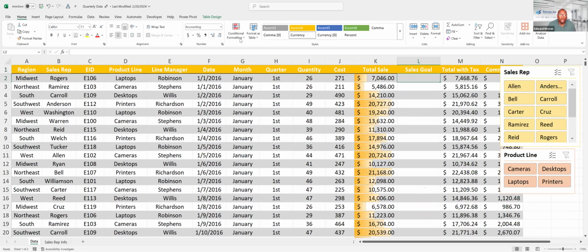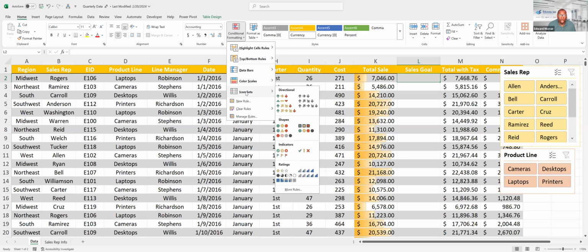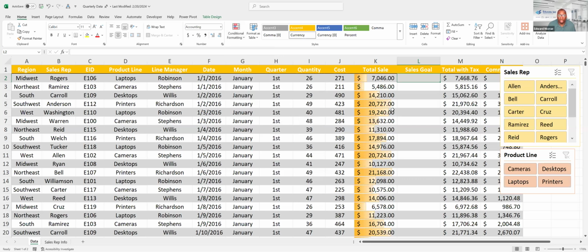And I ultimately want to do an icon set here where let's say our goal for sales is 15,000. So if it's 15,000 or above, I want it to put a check mark. We've met our goal. If it's between 10 and 15,000, we'll have it put like an exclamation sign. We're almost there. And if it's under 10,000, we'll have it put a red flag. Now, the tip and the trick to this is that typically the icon would show up in the cell with the value. I want just the icon. I don't want the value.